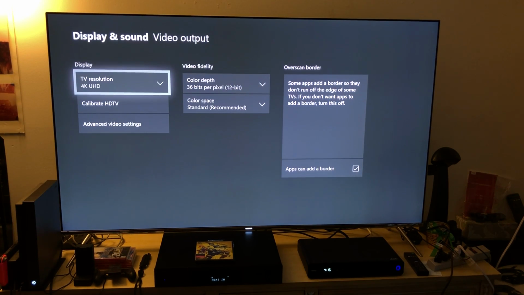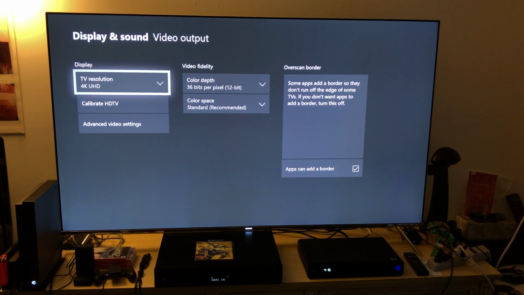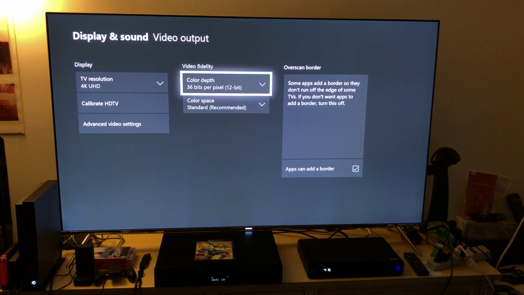All right. What you're looking at here is obviously the TV resolution, which is 4K UHD. That's what I have it set on, 4K UHD, because it is a 4K TV. Color depth is a very tricky thing, because it really depends on a couple of things. It depends on your HDMI and your TV.